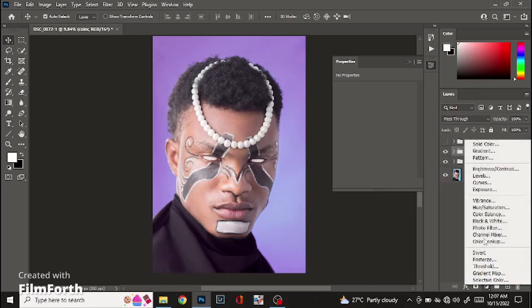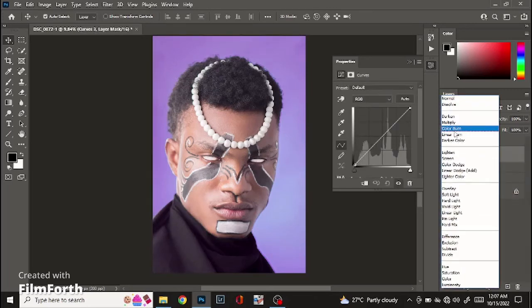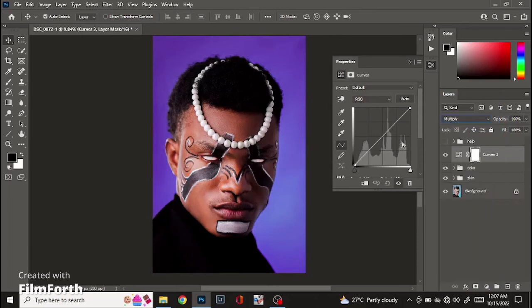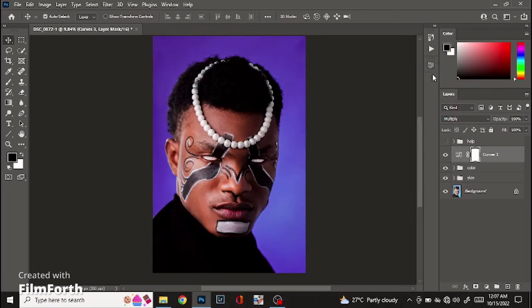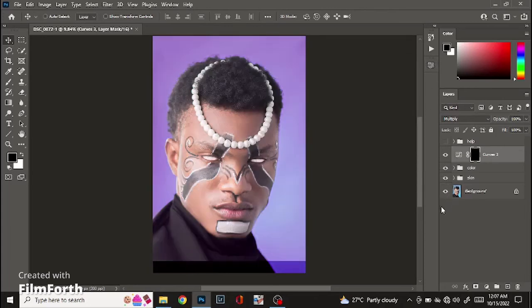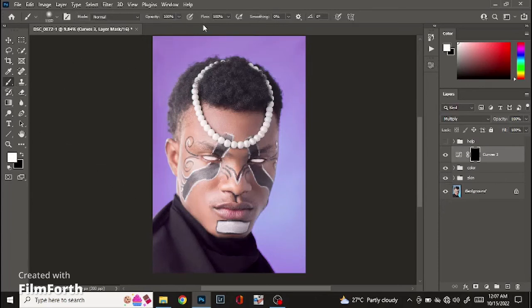So I'm just going to curves. I'll change the blend mode to multiply. I'll bring it down a bit. Just bring it down a bit. And then I'm going to invert that. So go to my brush tool. Opacity at 100, flow at 2%.